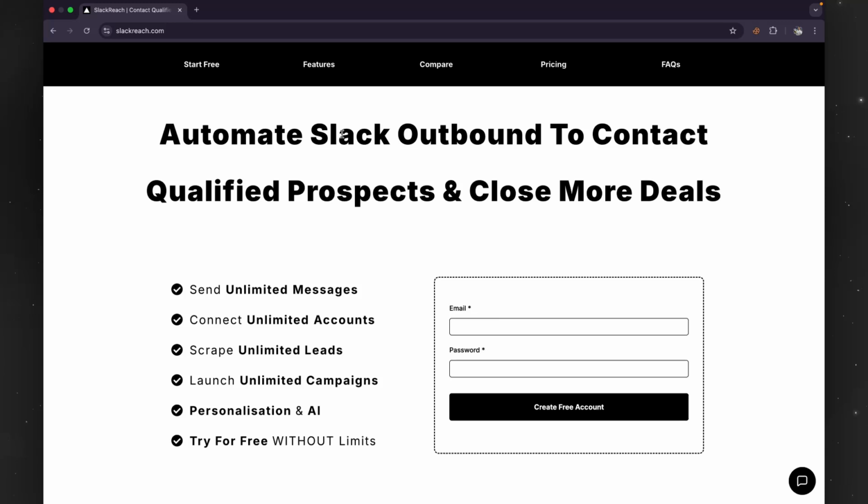So I used to think that Slack is just meant for internal communications inside your company and for managing clients. But apparently there's a way you can use it to get more clients and calls booked by automating outbound on this particular channel. And I just found a tool which allows you to do it. It's called slackreach.com. So I'm just going to be testing it out and seeing how exactly this thing works.